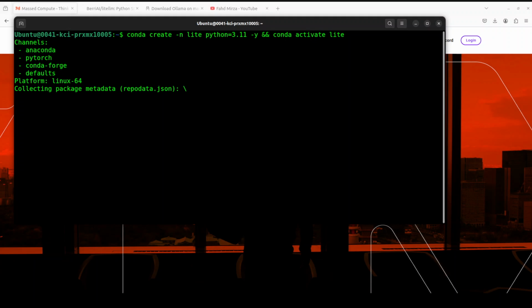First up, let's create a virtual environment with Conda. It's not a mandatory step, but it's always a good idea to do it to keep everything separate from your local system.